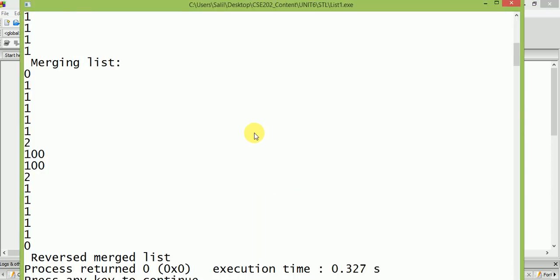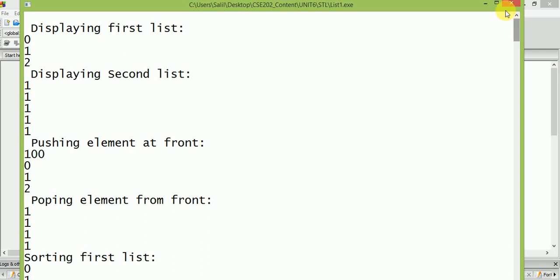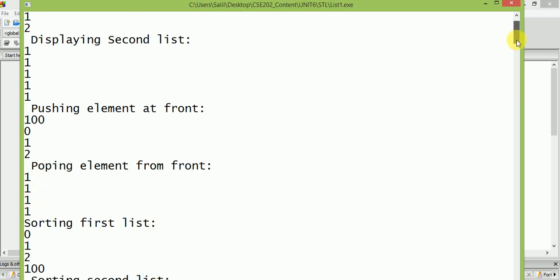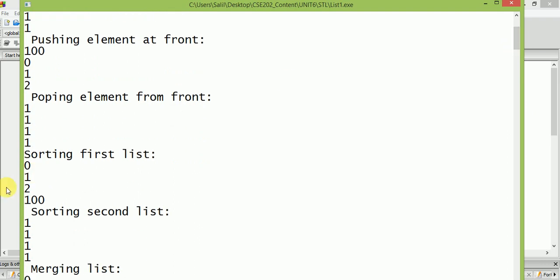We can see here, this is the content of the first list: 0, 1, 2. This is the content of the second list: 5 ones. Then pushing an element at the front, the content of list1 became 100, 0, 1, 2. Then popping an element from the front, the first one is deleted and 4 ones are there. Then we are sorting the first list. After sorting, the answer was 0, 1, 2, 100. Then we were sorting the second list, and 4 ones are there.